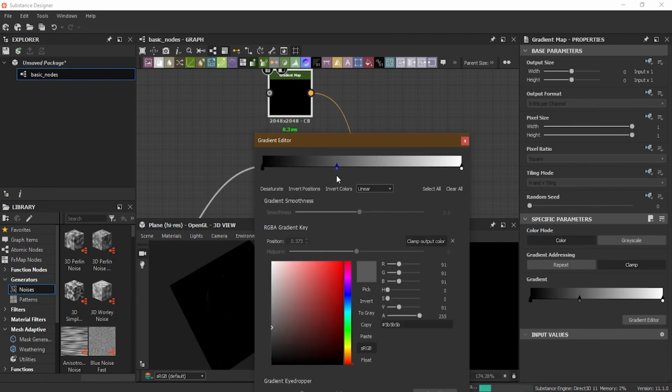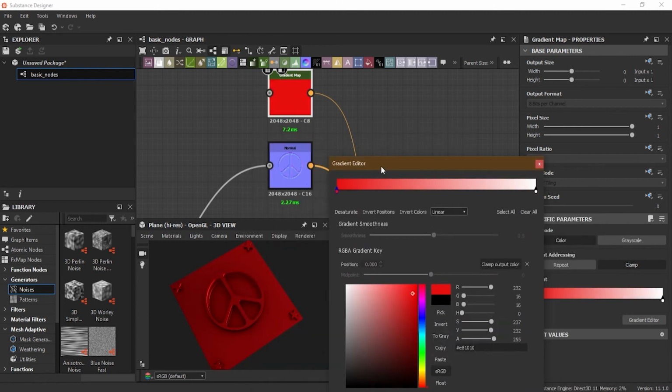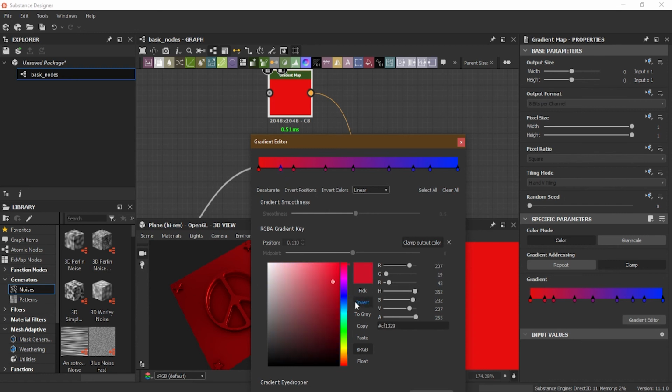So you can remove any gradient points by clicking and dragging up, and it will be removed. But if you want to add or change one, double click on any one of these, change it, and you can see it start coming up here. Let's go here, and then you can start changing this one as well. And if we want more, double click between these, and then you can change to anything you want.